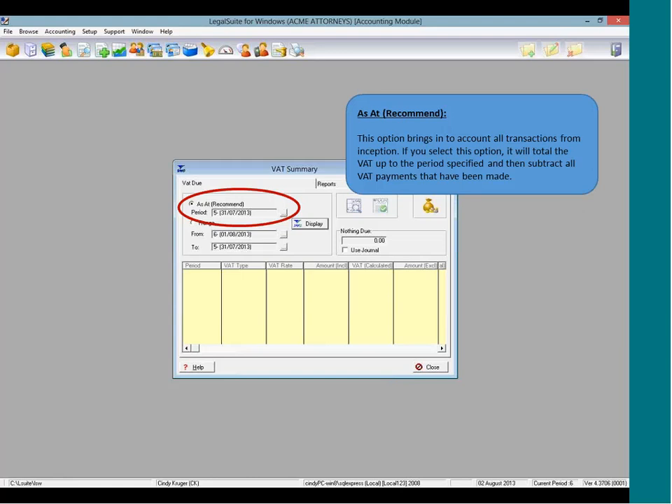The As-At option will bring into account all transactions that you've posted on your system from inception. So if you select this option, it will total the VAT up to the period you specify, and then subtract all VAT payments that have been made to the receiver. So if there's any out-of-period transactions that you've posted, everything will be included every time you calculate your VAT.